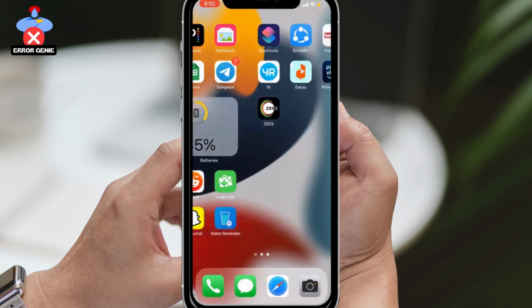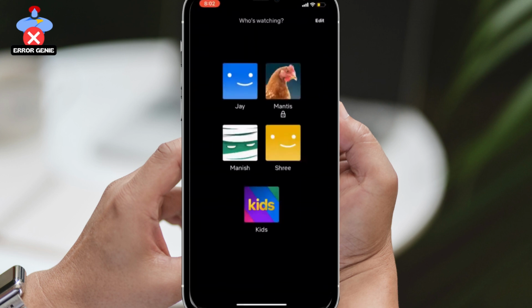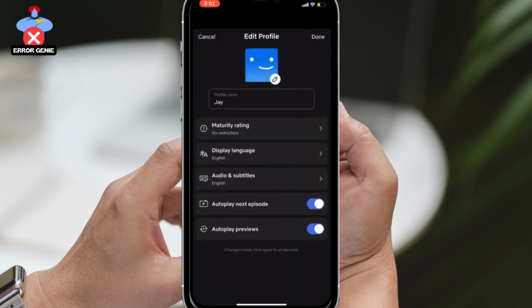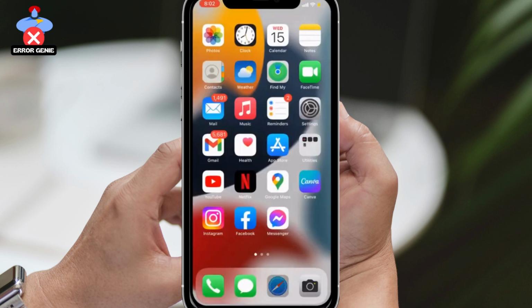Let's get started. Firstly, open the Netflix application on your mobile phone. Tap on the Edit button located at the top right corner of the screen. You will notice that there is no option to lock and protect the profile from the app.